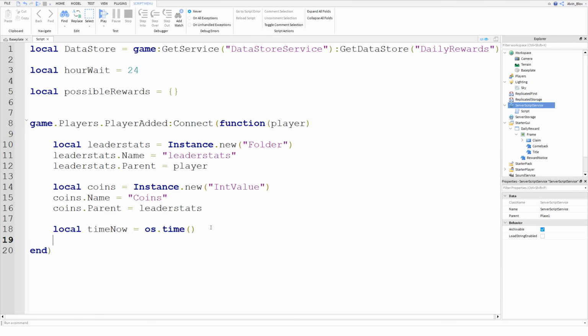So we want to see if they have data saved. If the player has joined a game before and claimed a reward, then we will have saved some data with the data store, so we will have saved the os.time value. So we're going to say local data, and because we don't know whether they have data saved or not, we're not going to set data to anything just yet. We're going to drop a line, but we're still going to have a variable defined.